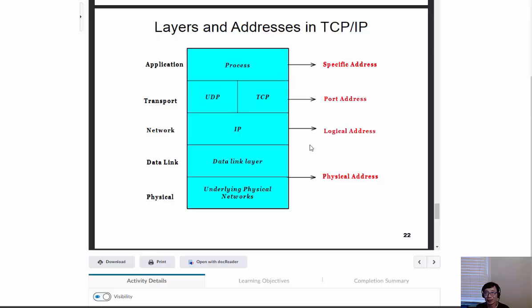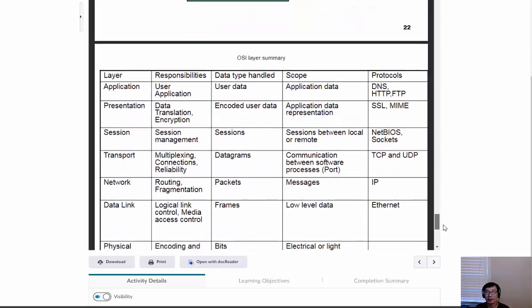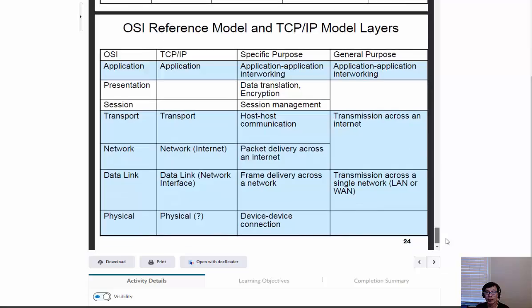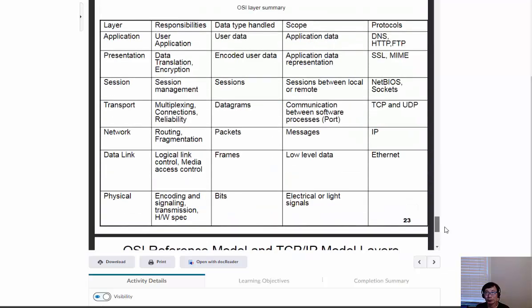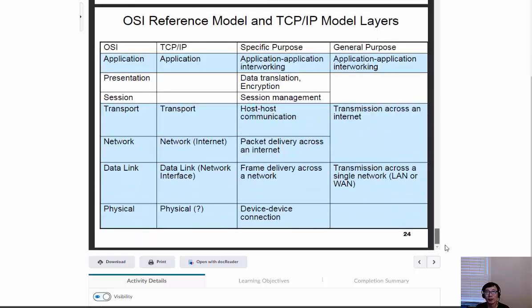So it's kind of giving you an idea of how TCP/IP works. And once again, to summarize, I have probably too many tables trying to summarize over and over, but hopefully it makes sense.